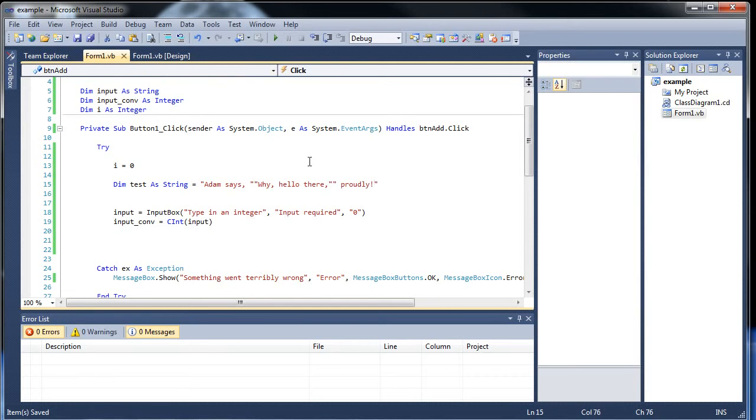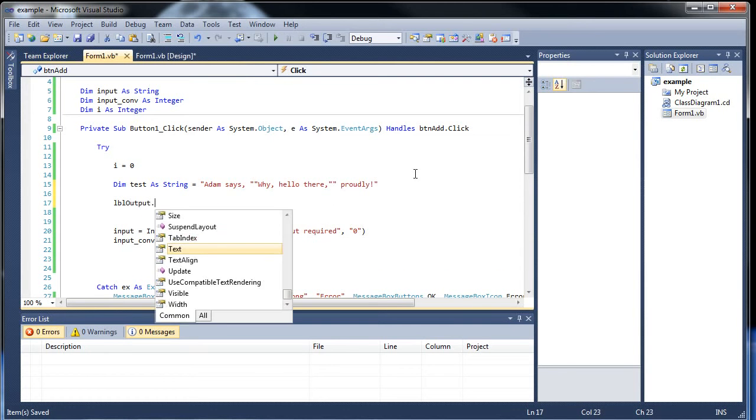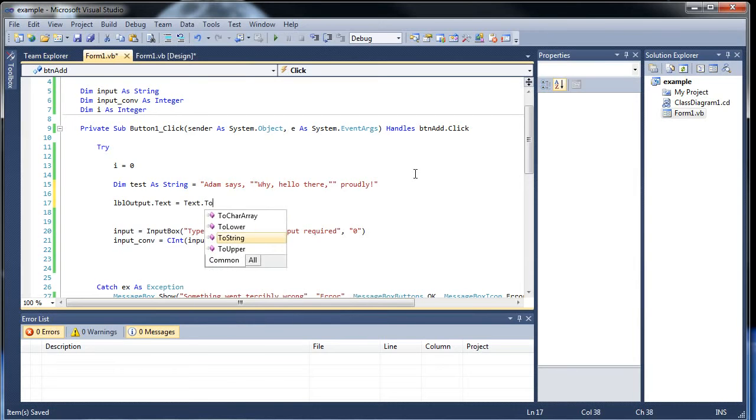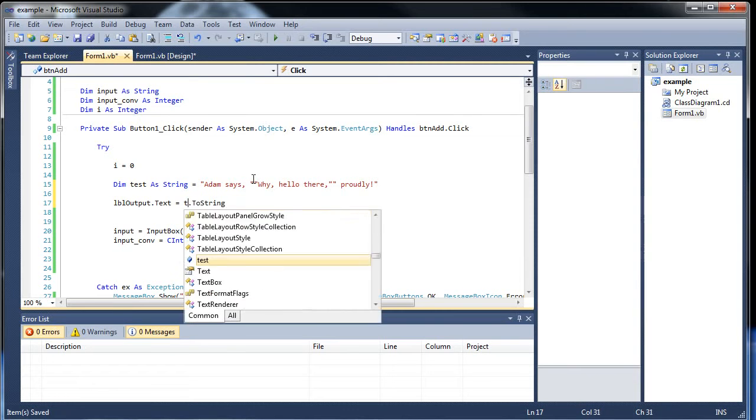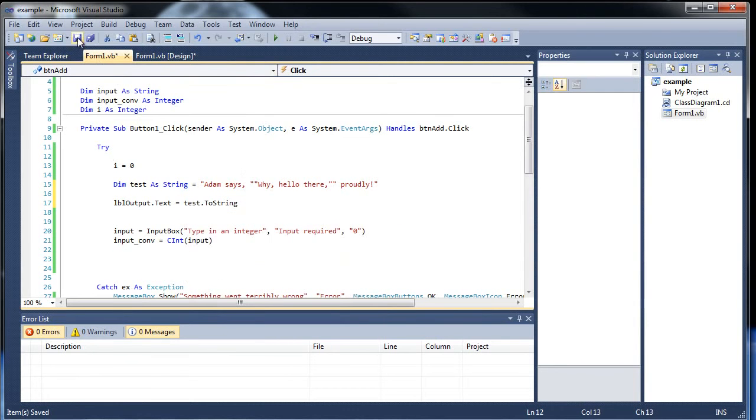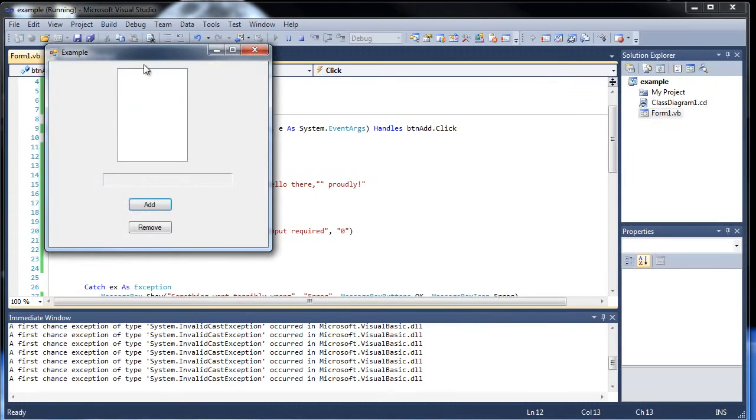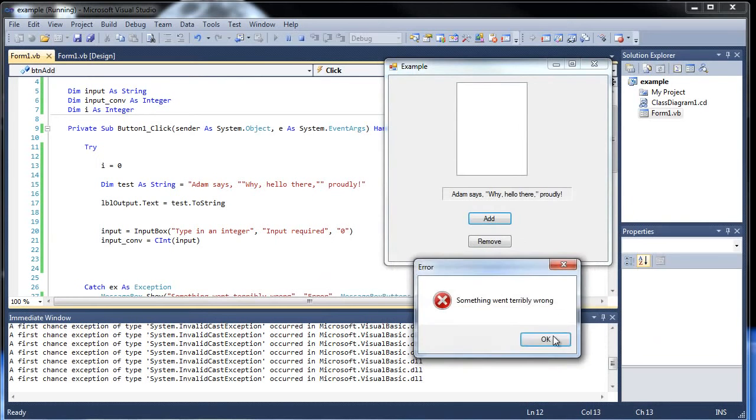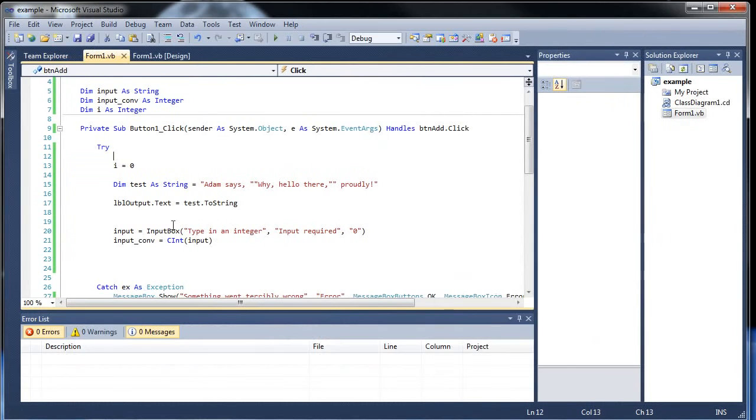So I'll click save, and hopefully everything should fit. Label output dot text equals text dot toString. Oh, I guess it wasn't text, it's test. There we go. And there it is. The quotes are there and they work. So that's really, really nice. Okay, so I'm gonna get rid of all this now.